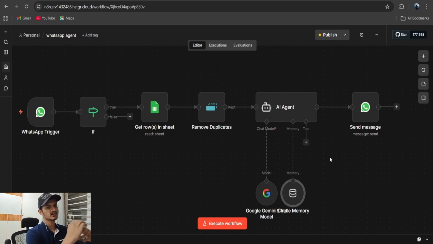Then it goes through all the conversation and qualifies them, and if they fit your criteria, it is going to send them a link or alert your sales team, whatever you want. So that's the whole workflow, guys. If you are a B2B agency and want to do outreach through WhatsApp, we can do that. Or if you are a D2C owner who wants to nurture your leads through WhatsApp, we can do that as well.